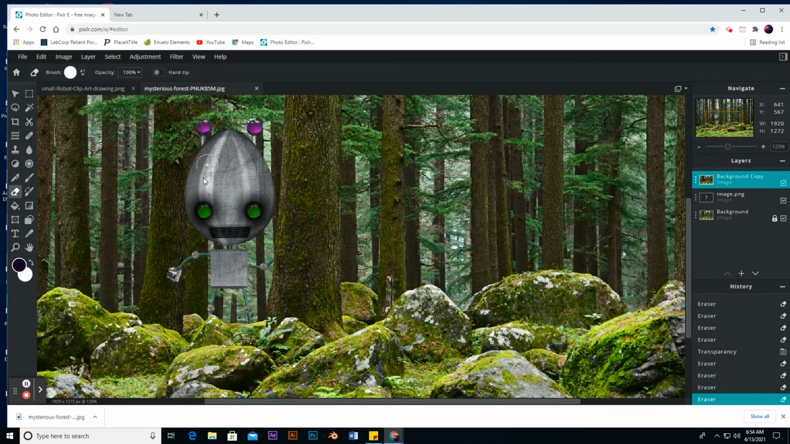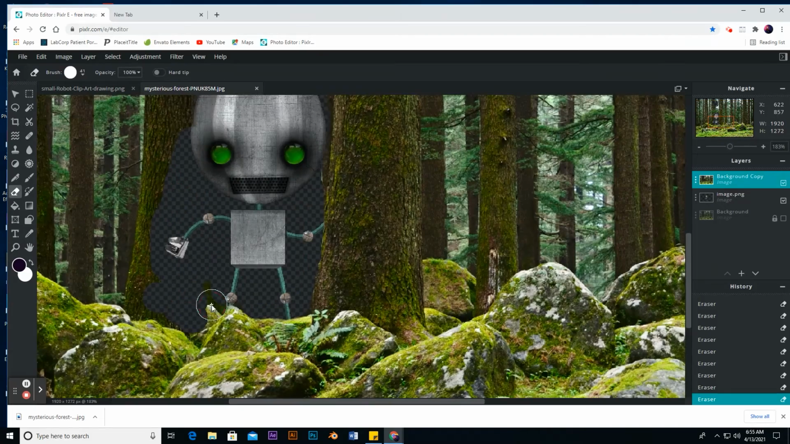And then once I have that, I go in with my lasso and I start cutting up the background. So you can see, here we go. I'm getting rid of that background on that top layer.